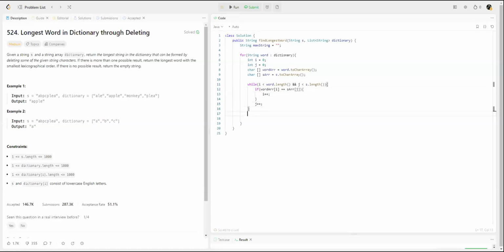Now, how do I check if we actually reach the end of the word? For example, Ali. I check by saying that, number one, the length of the word we are having, right? So the word dot length should be the same as my index, my index I. So if the word dot length is equal to I, then I know we have something good, right? I've been able to reach the end, and then I want to check if our max string dot length is less than or equal to our current word, right?